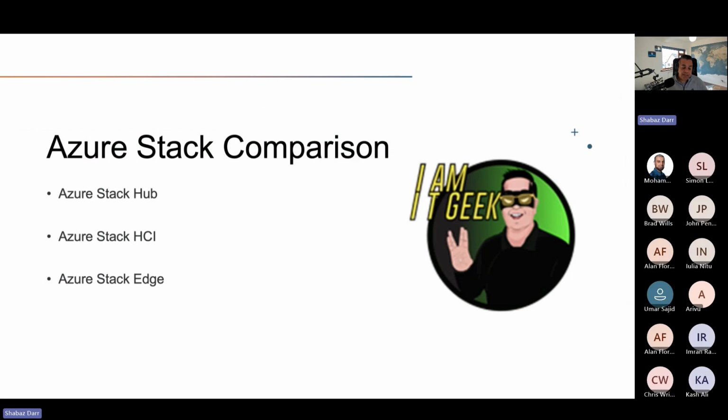So I just want to quickly compare the three now. With Azure Stack Hub, as I mentioned, you run it on your own private autonomous cloud native. You can run your own autonomous cloud native applications in the cloud, connected or disconnected to your on-premises environment. The main use case is disconnected. That's where people tend to use it over Azure Stack HCI.